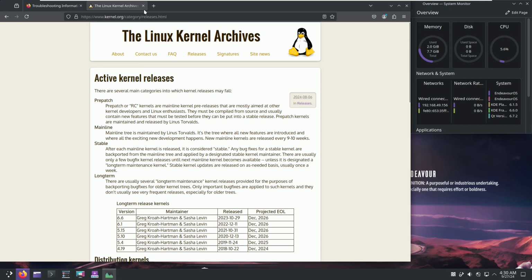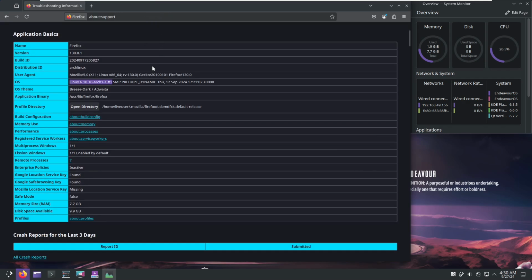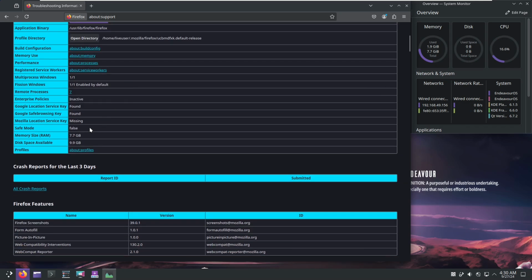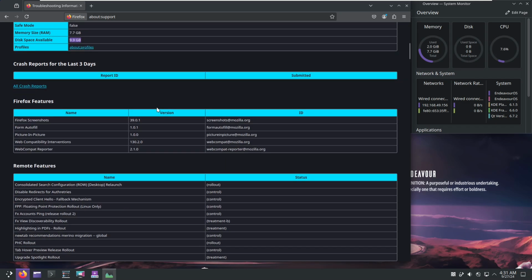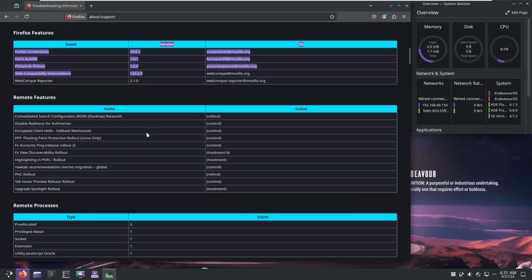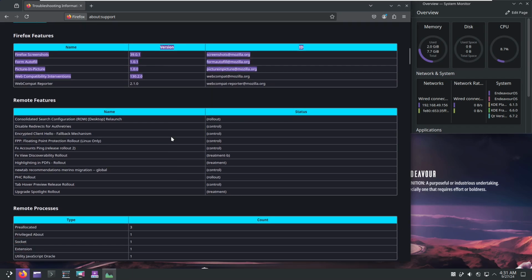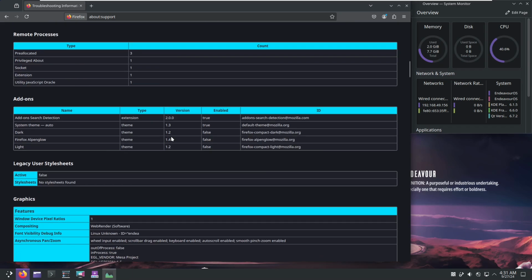I'm going to show you everything, so you don't need to worry about anything. So here I closed everything. OS theme, you should be getting the Breeze Dark and Adwaita. So when you scroll it down, you should be seeing the memory size, which is 7.7 GB. Disk space available is 9.9 GB. So here is like a picture in picture and some browser information, which I don't consider as important. But if you consider it important, you can just pause the video and read everything.